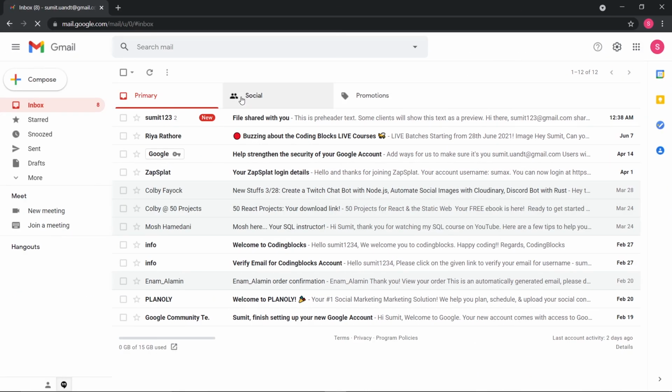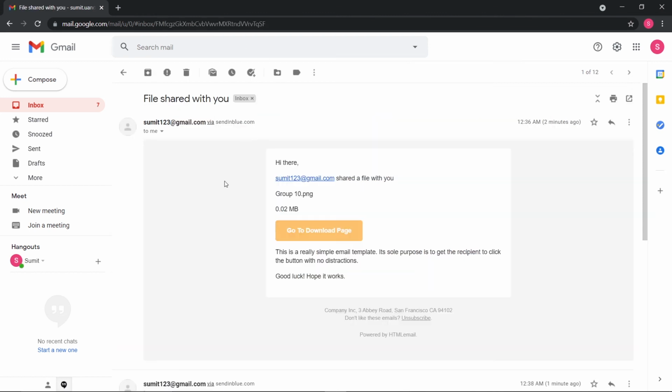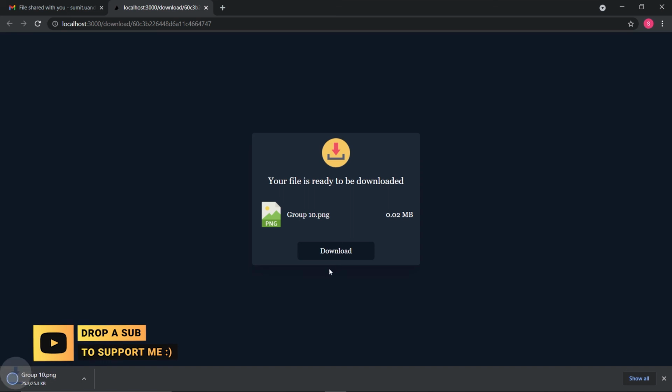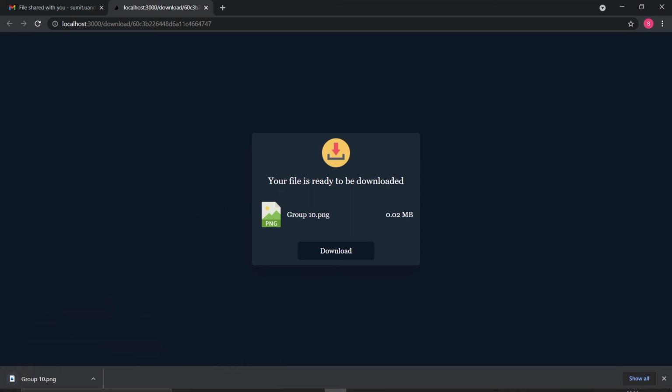Okay, look at this at the top. I have this Sumit123 file shared with you, and this is not in my spam folder, and that is because the email is kind of valid, Sumit123. Okay, so I have this template here. Click on this go to download page, and I have my file. Click on download, and it should be downloaded. Fine. So that's it for this part.